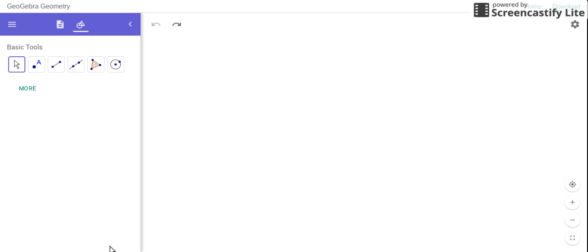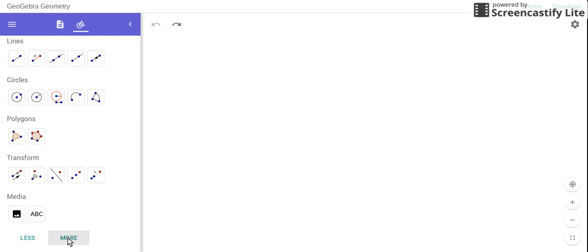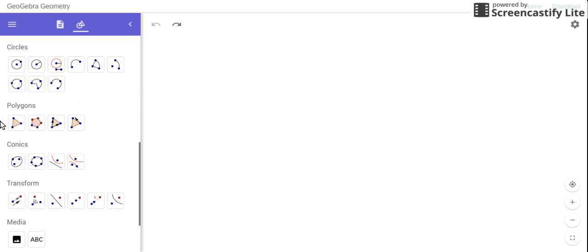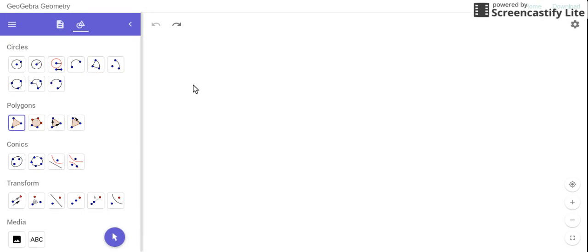So I opened a GeoGebra tab, and then I'm going to open everything. I want to make sure that I click more twice, and then it has this really neat polygon thing. What we're going to do is click on the menu and then the polygon tool. You can see down at the bottom it says select your vertices, and you just have to make sure that your last click is on your original vertex.